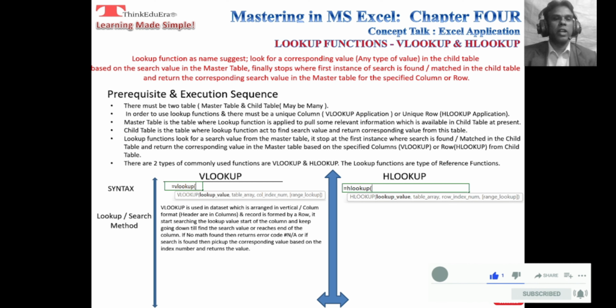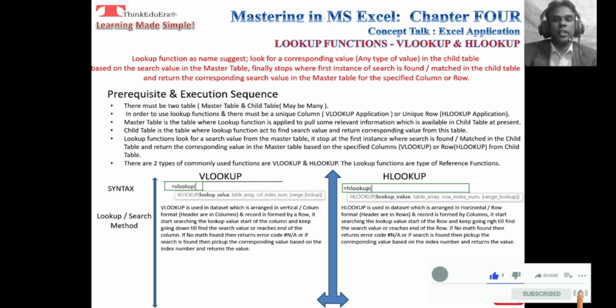So we were looking at the method. This is how the VLOOKUP function is used. However, if we look at the HLOOKUP function, what HLOOKUP does is, HLOOKUP is used on a data set which is arranged horizontally. So we understood the vertically aligned data, where your fields or headers are assigned to the column headers, and your rows create the records, then you will use VLOOKUP.